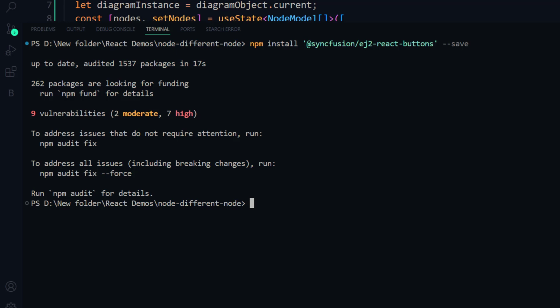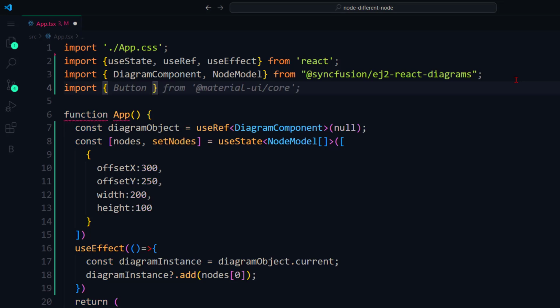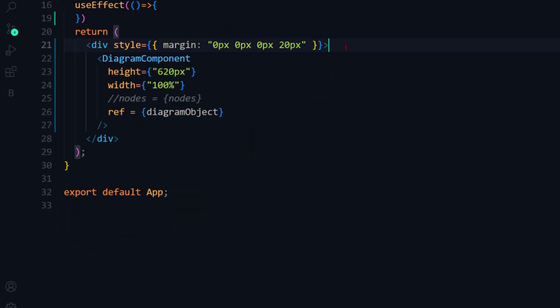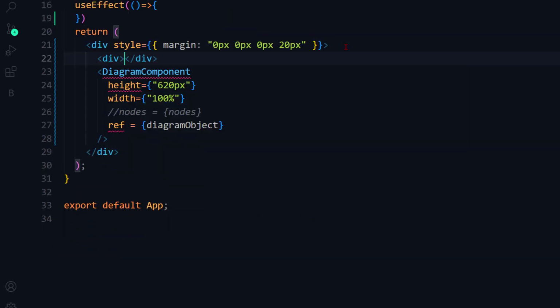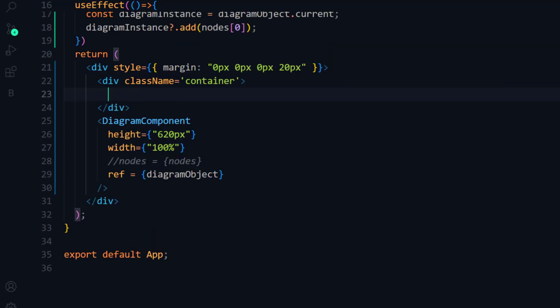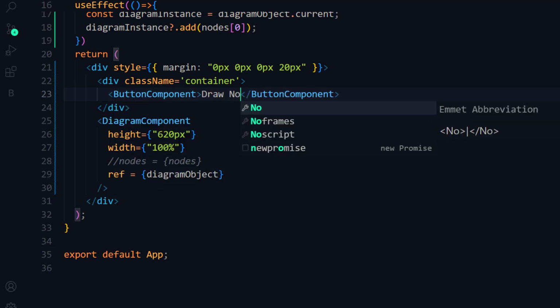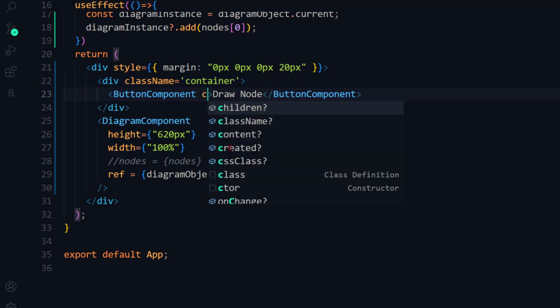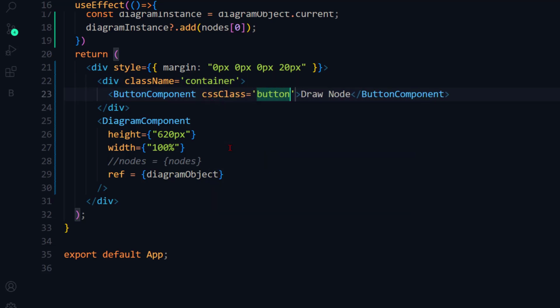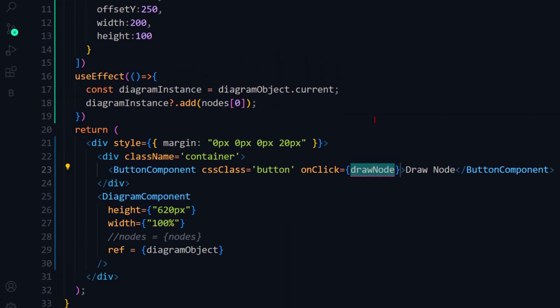The installation is now complete. So I import the button component from the Syncfusion React Buttons package. Then I will add a division tag and set a class name for CSS alignment. Within it, add the button component tag and set the content to drawNode. I also set a CSS class to align the button. Next, add the onClick event and assign an event handler.